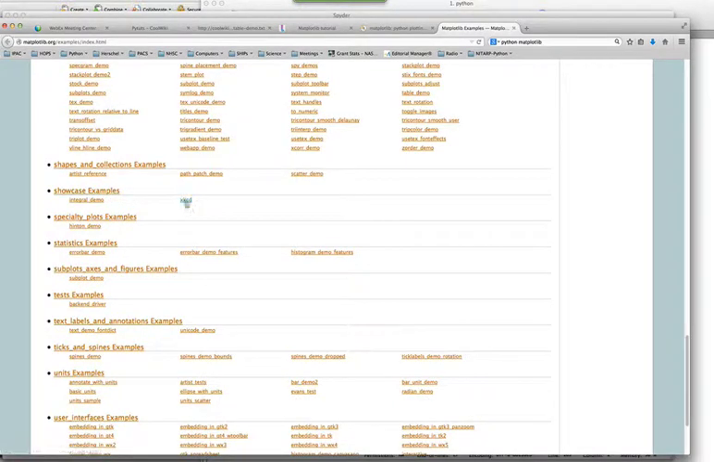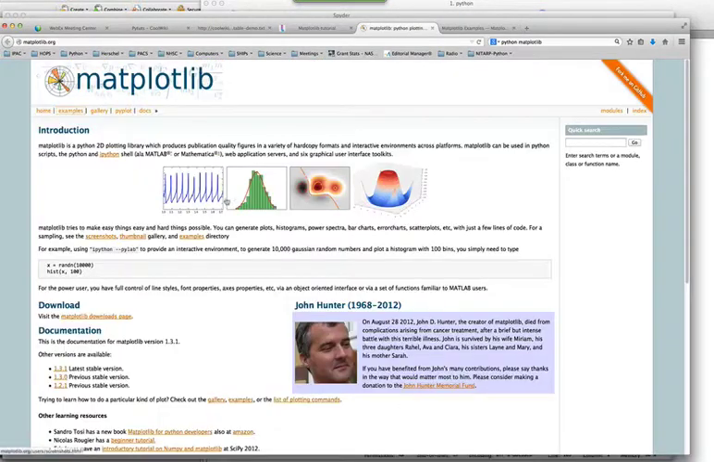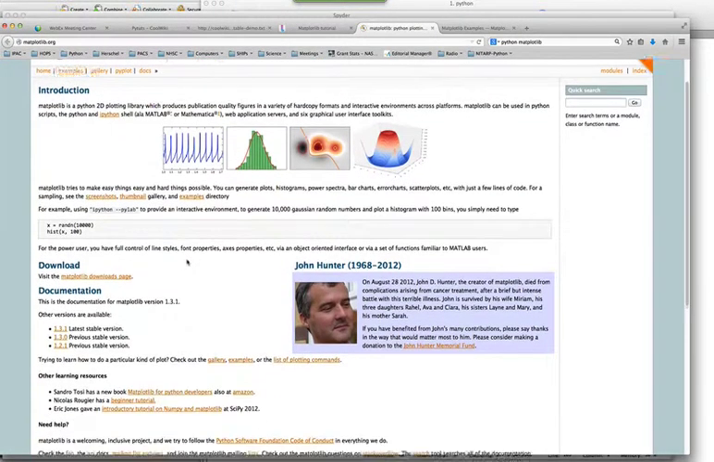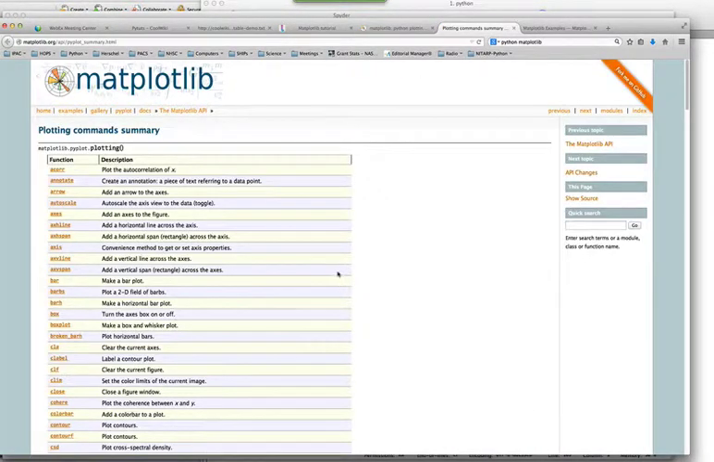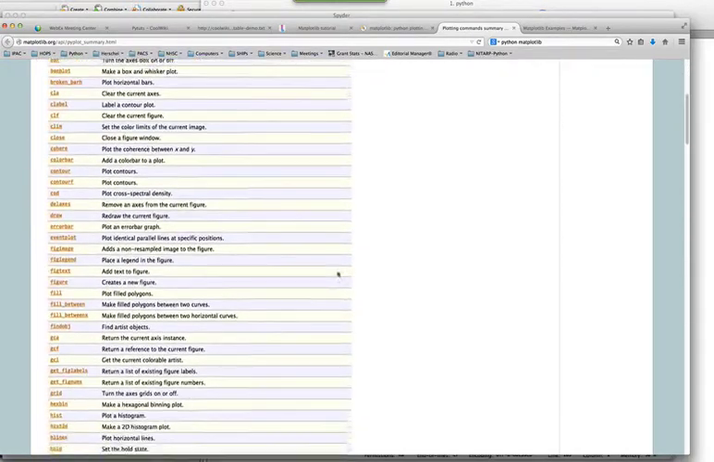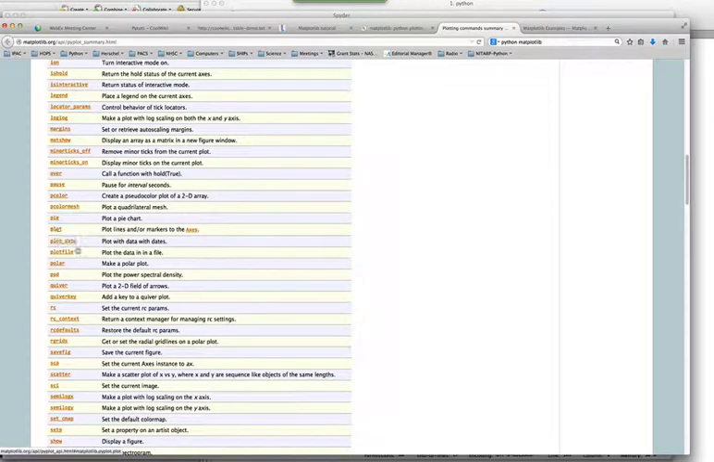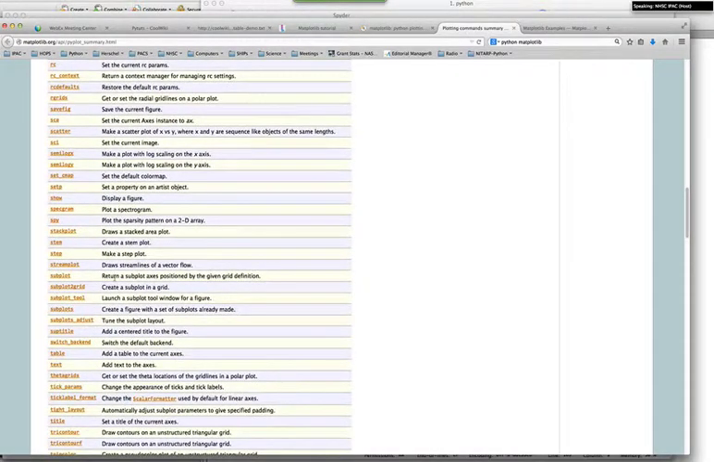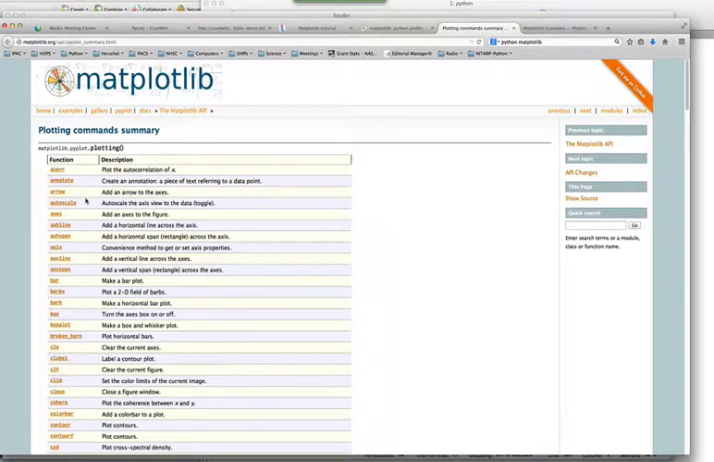Okay, showcase, example, XKCD. I'm not even sure what they are, but you can find it here. The other thing you can find is a list of plotting commands. You can go through this. I showed you plot, so it's right here, and scatter, which is alphabetically somewhere here. But you can see there's a long list of them.